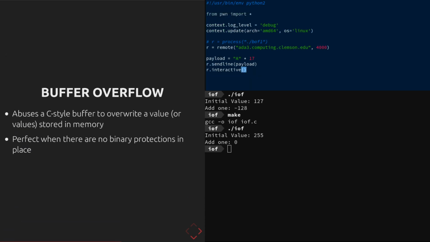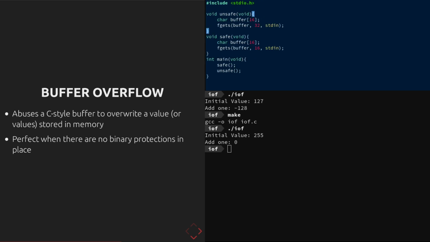Now on to the main course, buffer overflow. A buffer overflow abuses a C-style buffer to overwrite a value or values stored in memory. And this is perfect when there are no binary protections in place. Now, you can execute buffer overflows when there are binary protections in place, but typically you have to work around them using some means of another exploit. For example, format string. We're going to talk about that in a bit too.